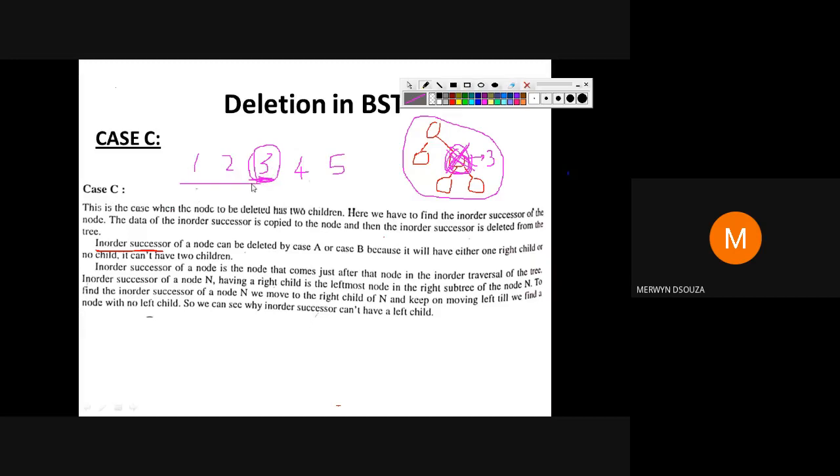When you want to find the in order successor, you just do the in order traversal. Now this is your in order traversal, just for example, I'm taking these numbers. This is the node you are deleting. The number that appears after the node you are trying to delete, this one, is known as the in order successor.